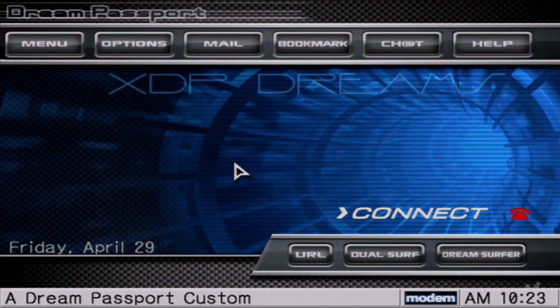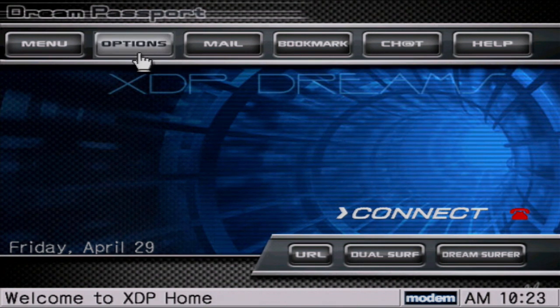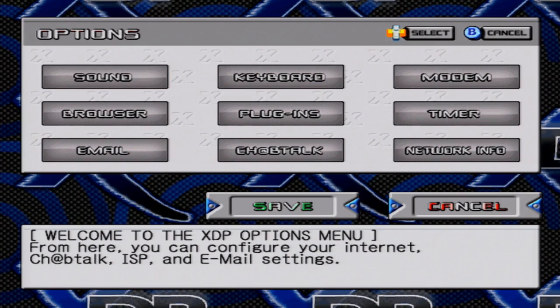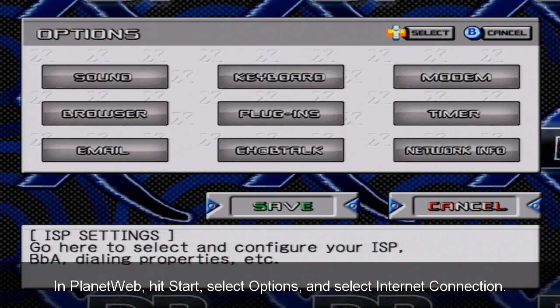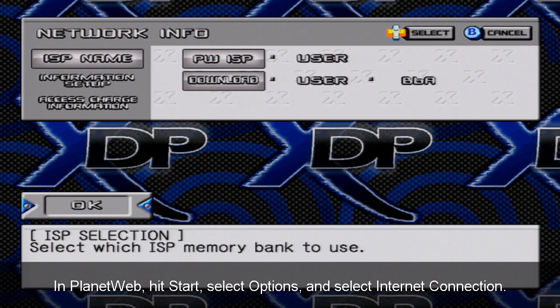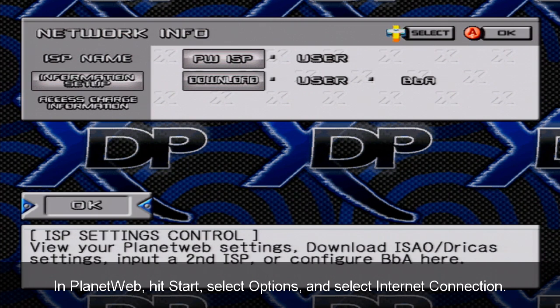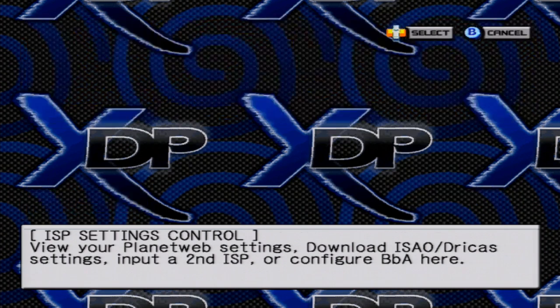And now it's time to configure the Dreamcast and test the connection. To do this, I'll be using XDP Browser, but you can use any version of PlanetWeb or DreamKey as well. The configuration will be the same no matter which web browser you choose. So head on over to your web browser options. Go down to Network Info. On the Network Info page, select Information Setup, and select No when this window pops up.